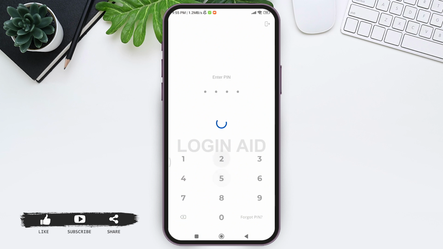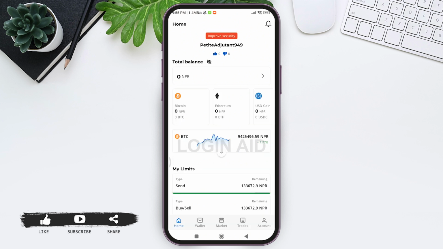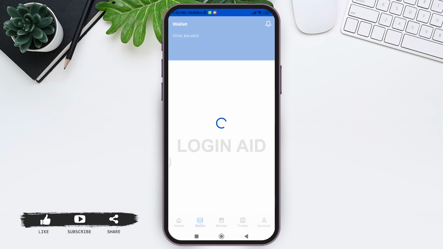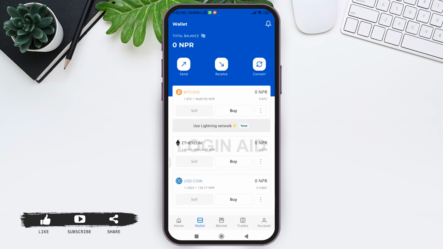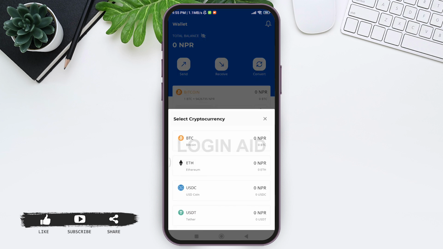After you enter the PIN, here you need to make sure that you are logged into your Paxful account, and then here you'll be taken to home page. Now you need to tap on wallet option on the side of home on down left corner. After this, here you can see receive option. Tap on receive option. With this, now here you need to select the cryptocurrency.